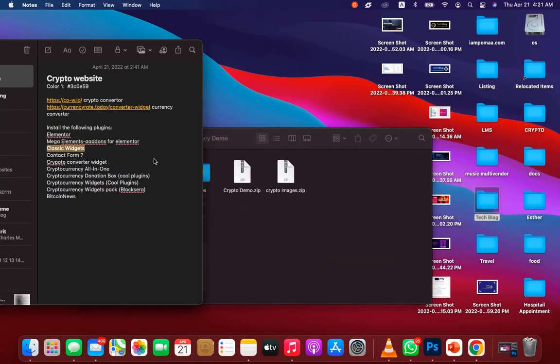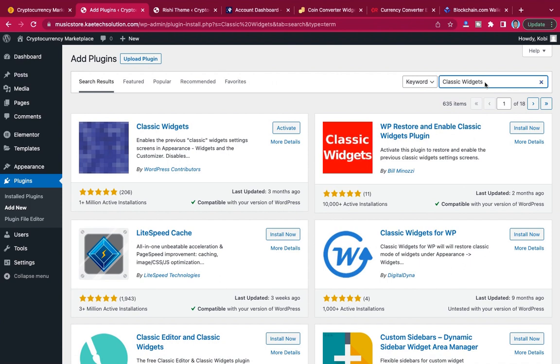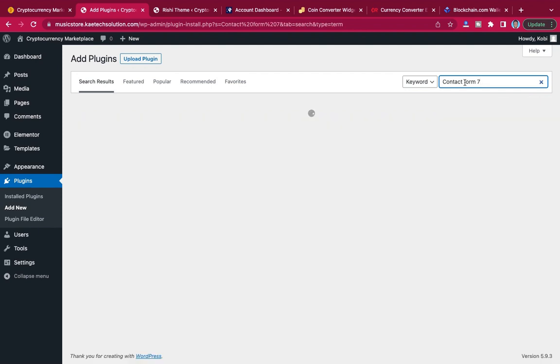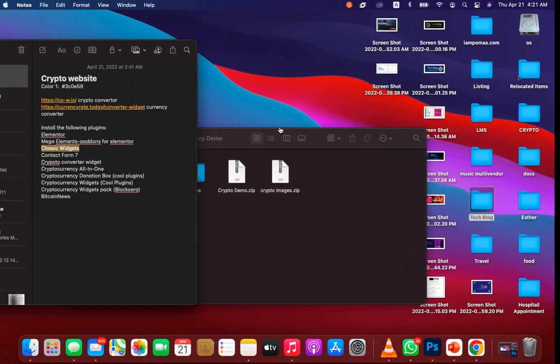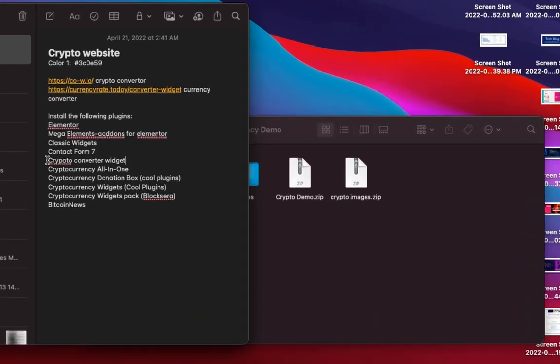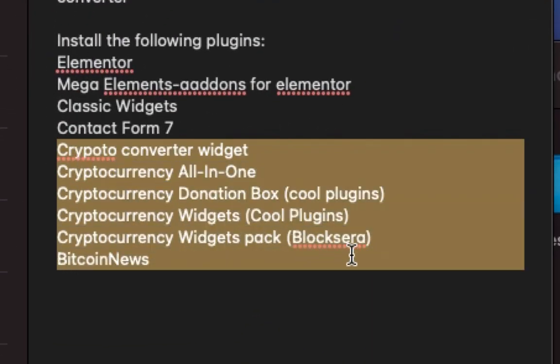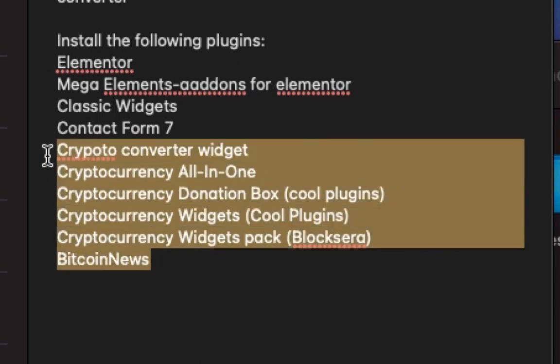Just click on it to install it, and then Contact Form 7. We're going to install another one too called Contact Form 7. So install that one also. These are the crypto ones that you need to install. They will help us get all those crypto things on our website. Now they are 1 2 3 4 5 6. There are 6.